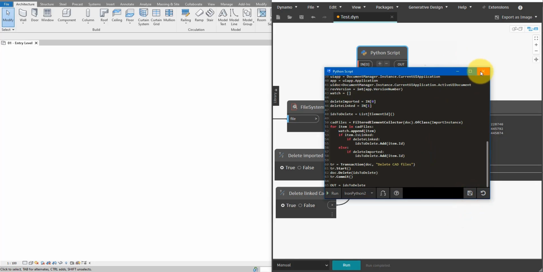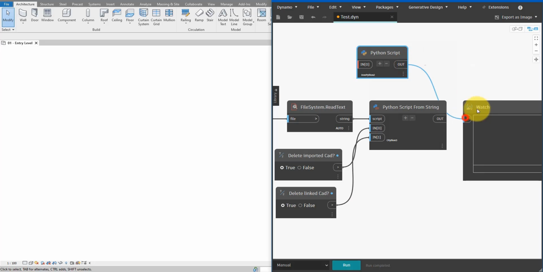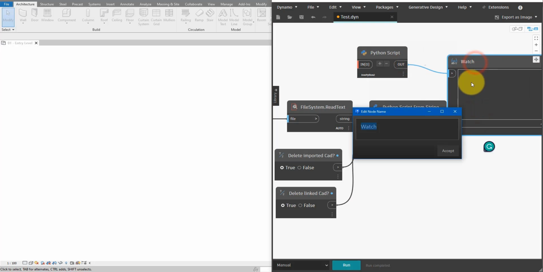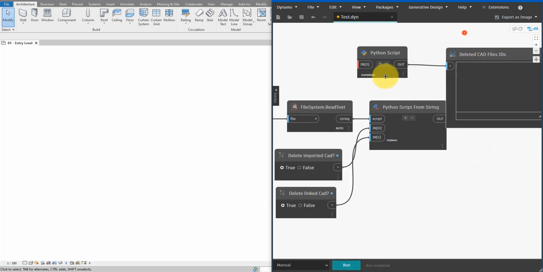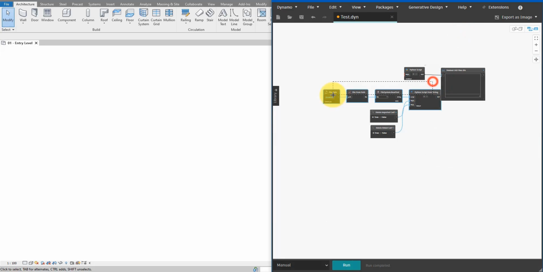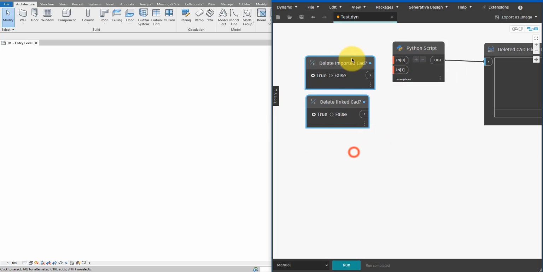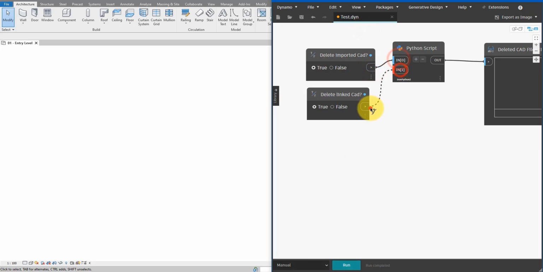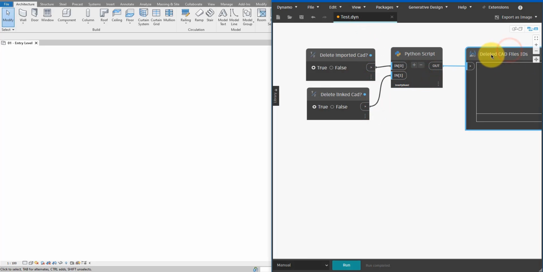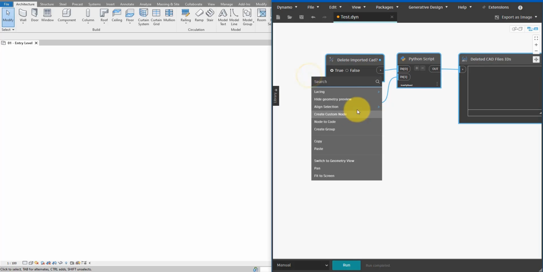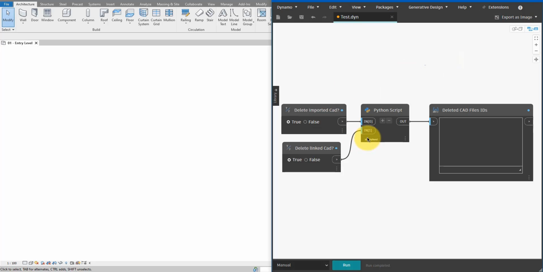Save it, close it down, connect the watch node to there, maybe rename this to deleted CAD files IDs, like that. And now if I remove all the other nodes, except for the two booleans, I can then connect the two boolean nodes to the new Python script node, just like this. And at this point, I can be certain that this script I have here is no longer dependent on that external test.py file anymore. I can pass this to my colleagues, and they will be able to run it perfectly fine on their computers.